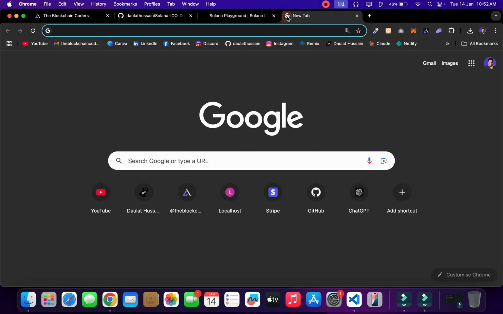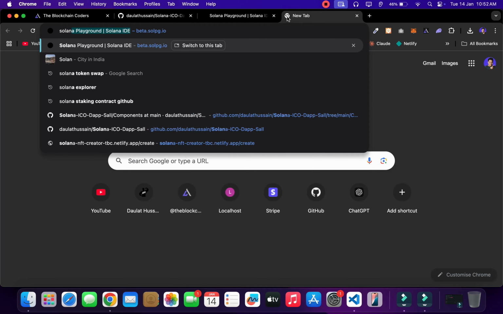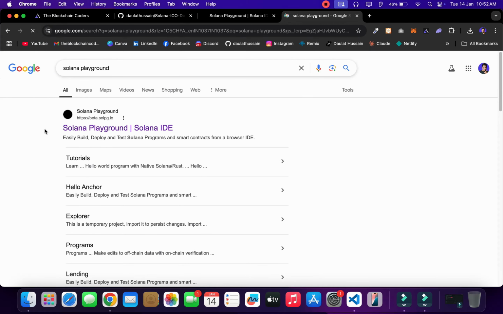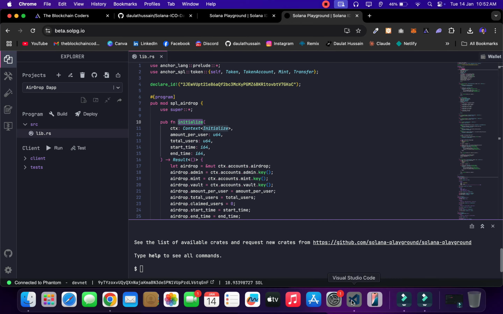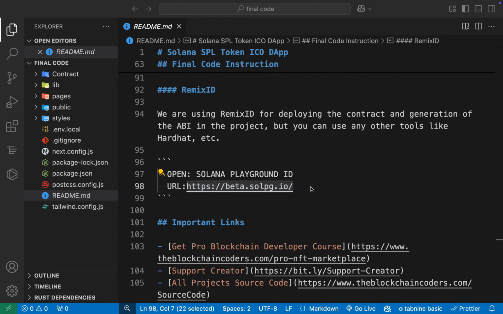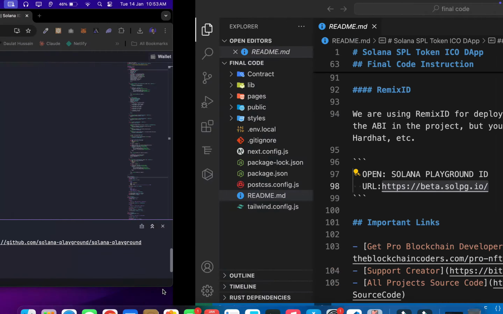Or you can even simply search Solana Playground on Google. Just search and open from Google. Don't open from any link. Otherwise, some people might create a clone of it and steal your funds. So always search and open from Google. If you click, I have given the same URL which you can see right up here. You should never use any random IDE for deploying the contract. Use the exact one. So that's the first thing you have to do.